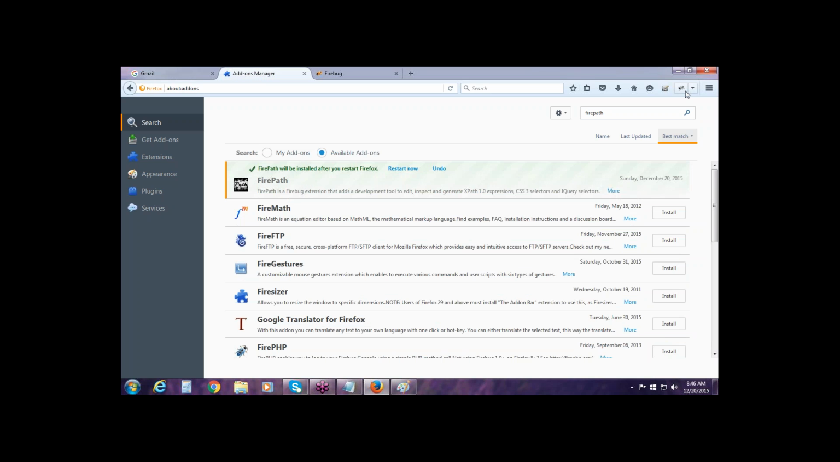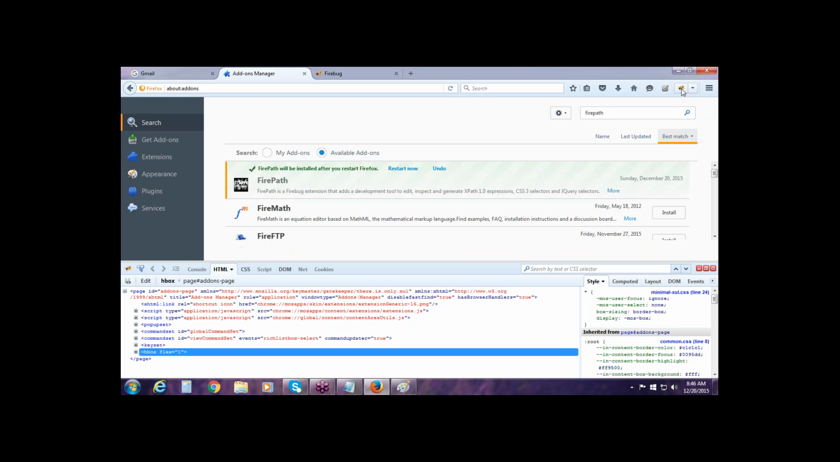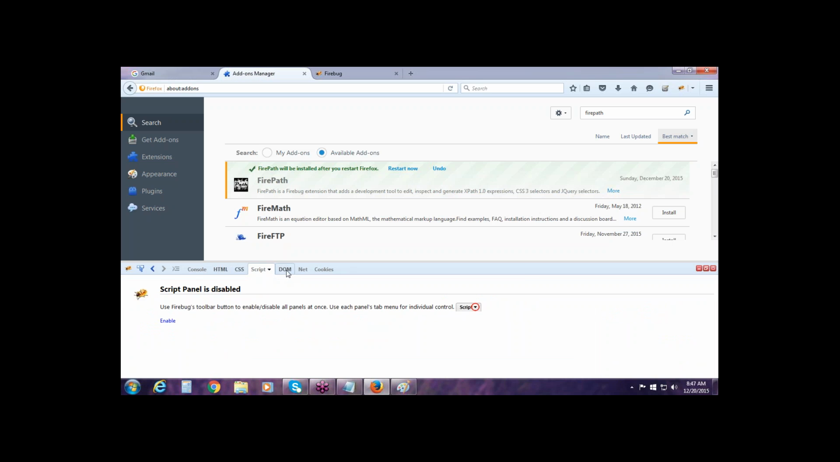Right now, when you install Firebug, you can click Firebug. You can see in the bottom side of the page a screen where we can see inspect element, the Firebug options, and a number of tabs like console, HTML, CSS, script, DOM, net, cookies. After configuring FirePath in our Firefox browser, it's required to restart the browser.